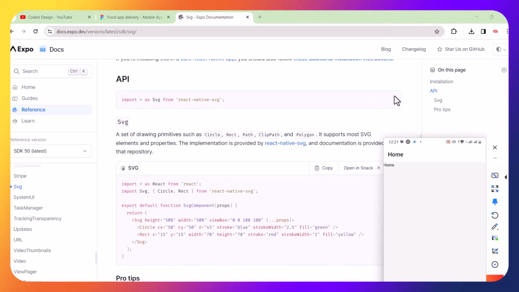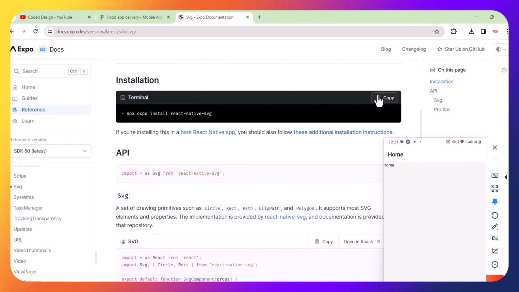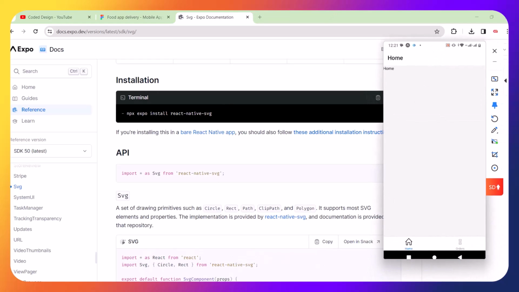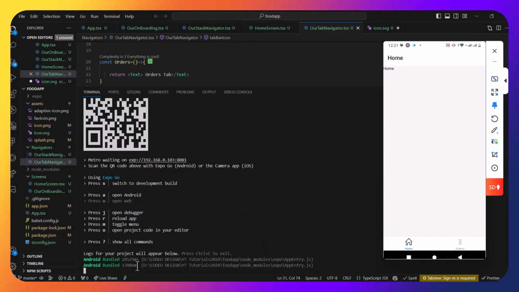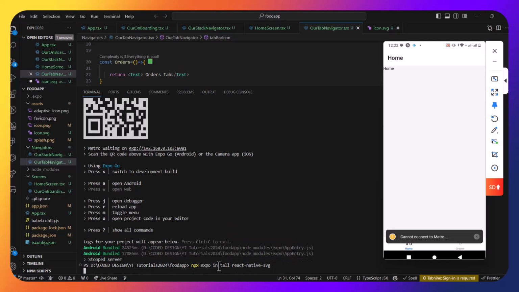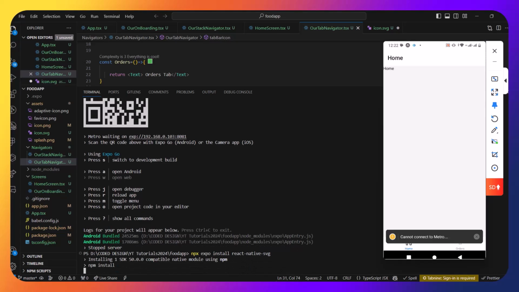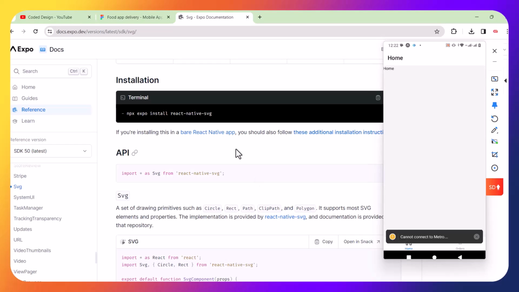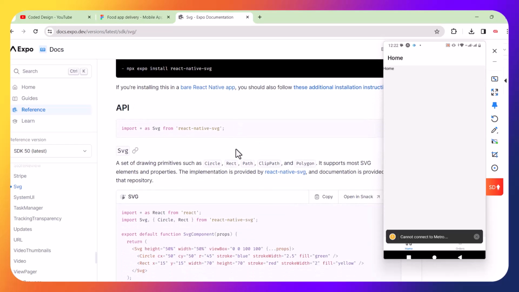I have already installed this package. Let me just show you how you would go about it. First, you will have to stop the development server. On Windows, press Ctrl+C, and then from there you will install this package. And then when you are done with that, we are going to follow these instructions as they are.